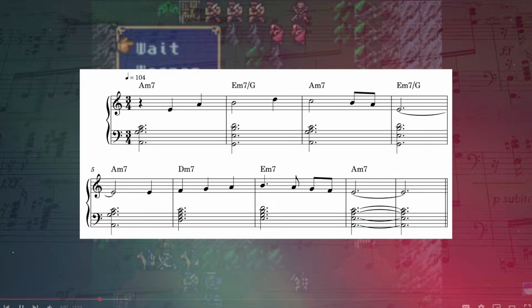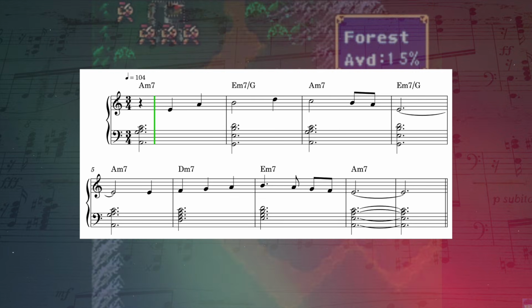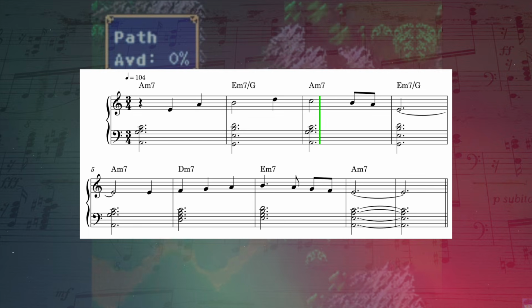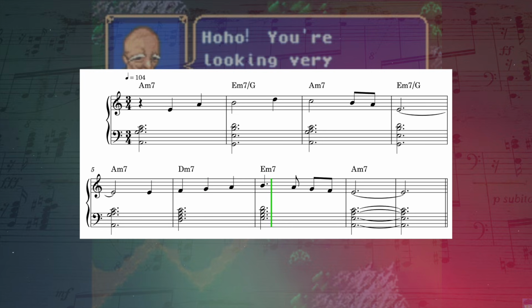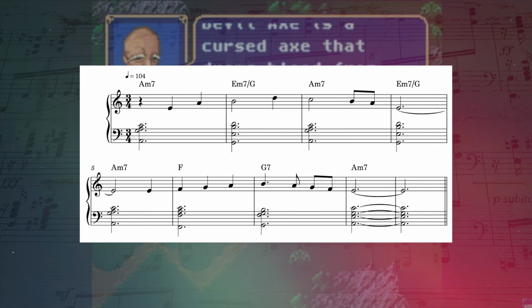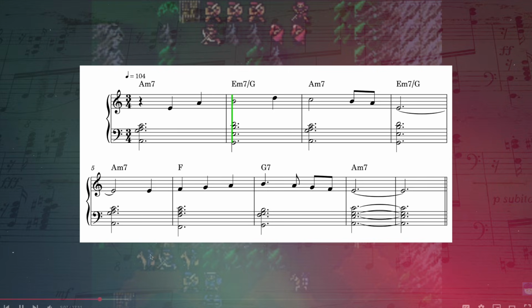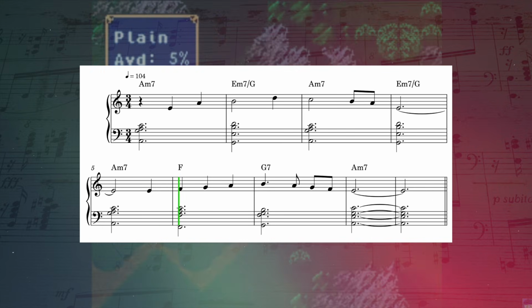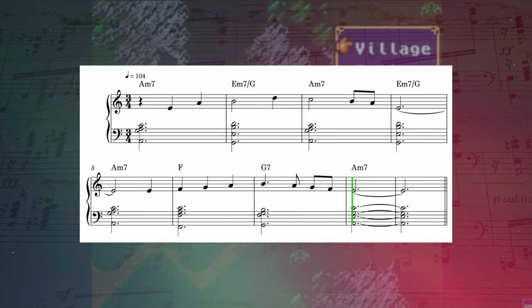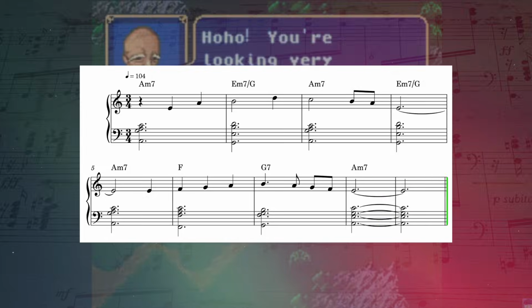Let's keep going. For the next phrase, I have more options. I could go A minor 7, D minor 7, E minor 7, A minor 7. Or we could try A minor 7, F, G7, A minor 7. I like the fresh color of the F major chord, and I like the stepwise bass line. But the G7 chord feels a bit too bright for me there.